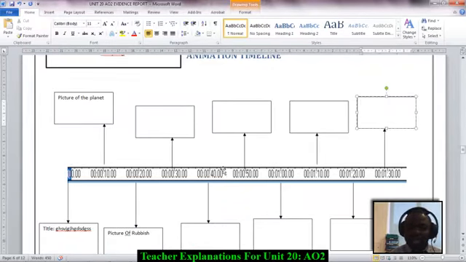Your animation must be at least 30 seconds long, so you need to go past 30 seconds. So let's make it a minimum of 40 or 50. Minimum of 40. Don't think because it says 30 seconds, you can just do one for 30 seconds. Don't risk it. Make sure that your animation is long enough.